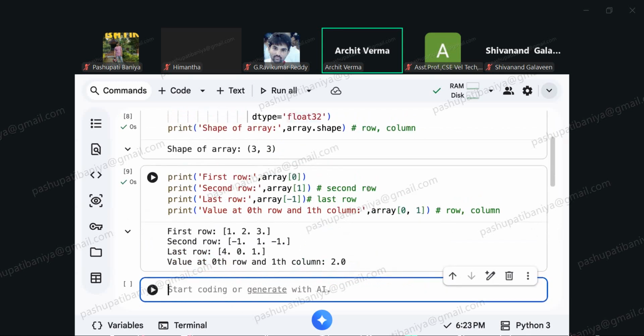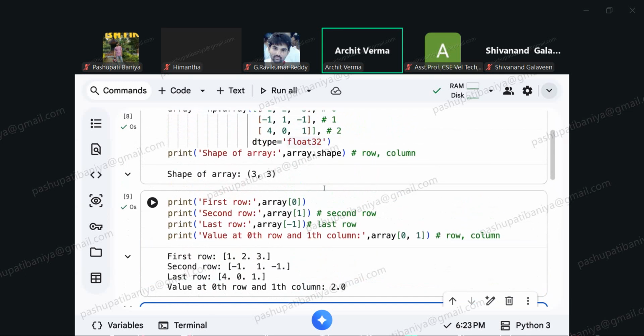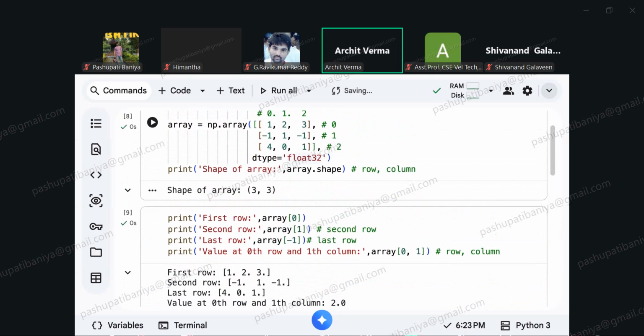Now, if I want a particular column, for example, if I want the one column, how can we get this?